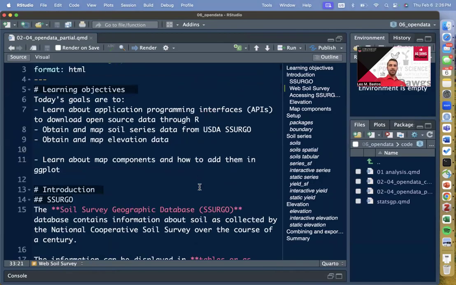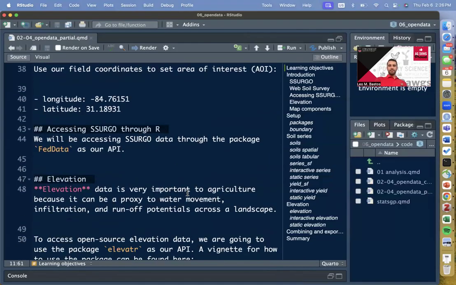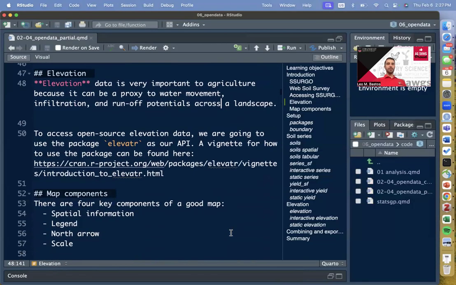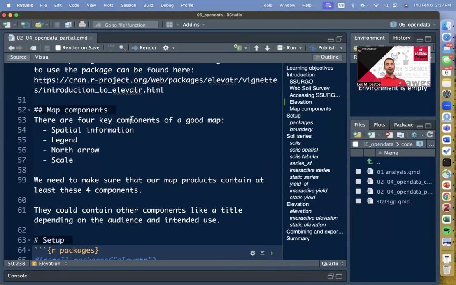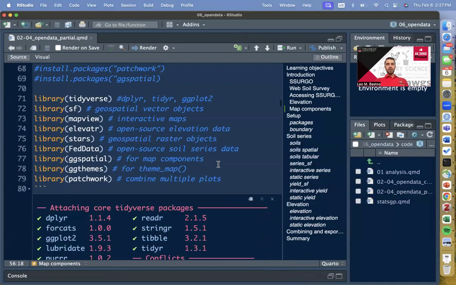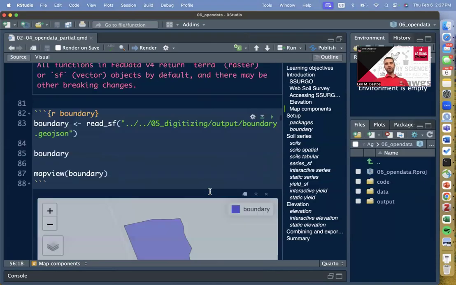All right, so last class we talked about some APIs. We talked about using USDA NRCS SSURGO data for soil data that we have access to here in the US. We saw that it was a very extensive data set, where you can get data for a given field and get a lot of information for whatever soil series you have in your field. We talked about elevation data, although we did not pull open source elevation data at that point. And then we talked about map components. So I'm just going to go here and play each one of the chunks. There is one chunk beyond what I'm showing that I don't want to run.